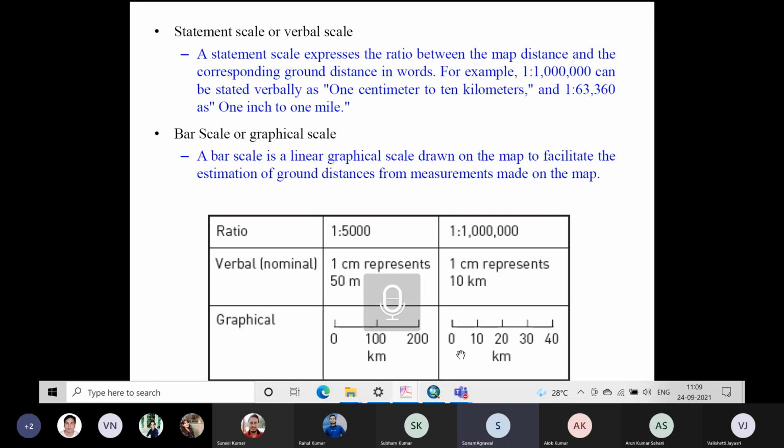So when we take a scale in a verbal form, it will be represented like 1 centimeter represents 50 meter, or 1 centimeter represents 10 kilometer. The third way of representation is a graphical scale or a bar scale. In this, as you can see, there will be a bar that will give you certain numbers like this: 0, 100 kilometer, 200 kilometer. And later on, you can take the measurement from the map to this graphical scale.